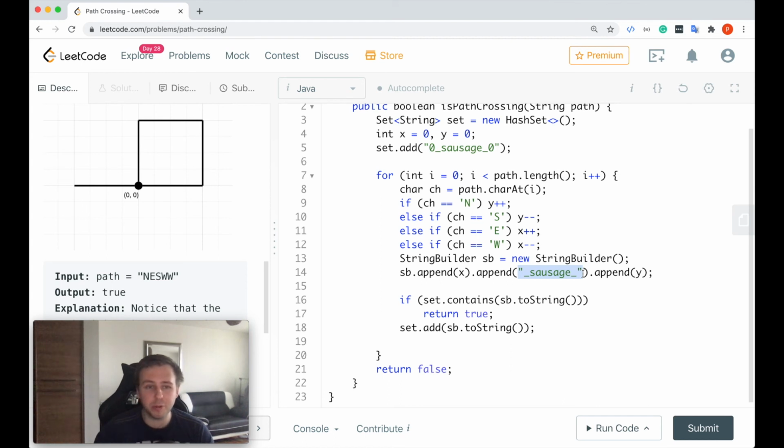your delimiter. Just don't choose the delimiter to be an integer, because in this case, it will not work. I mean, it might work for the test cases on Leetcode, but in general, it's not a solution because it might break for some other test cases. And then we also append y in the end.